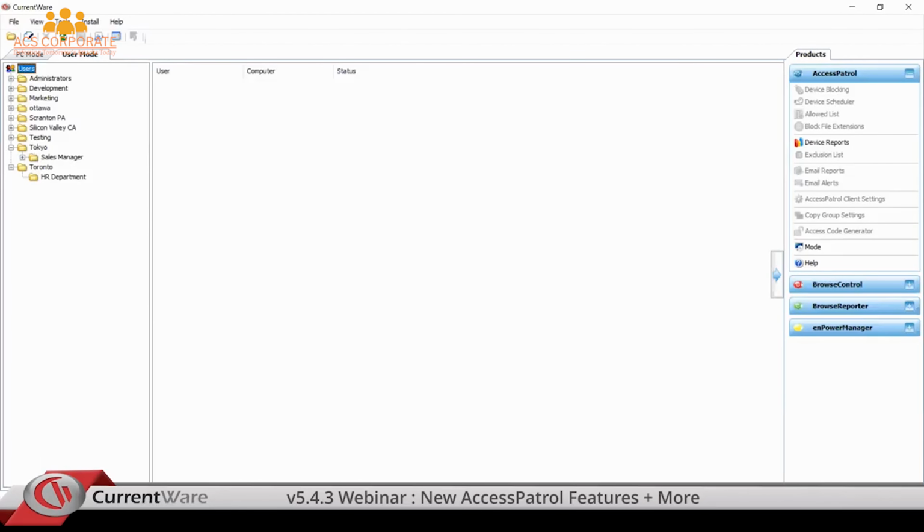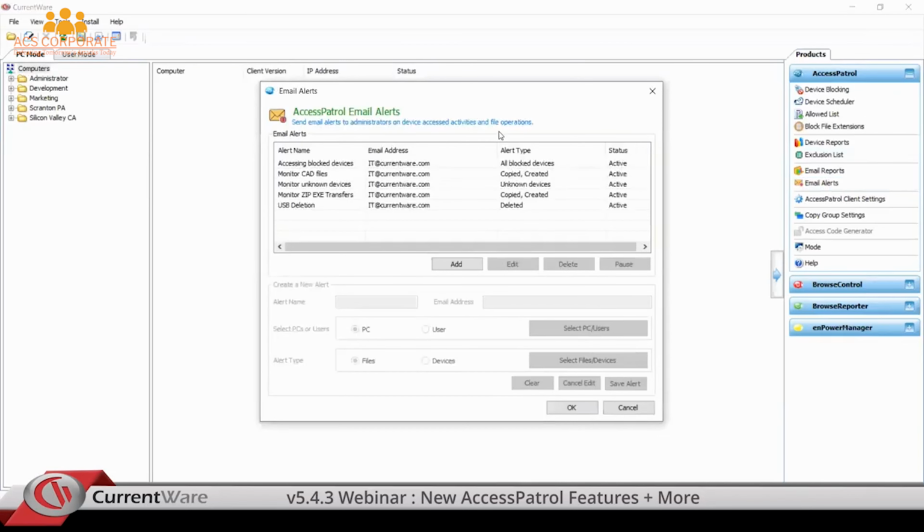The next feature I want to show you is one of the exciting features in 5.4.3, and this is Access Patrol's email alerts feature. Let's just go back to PC mode here. Email alerts. Now, some of the existing CurrentWare customers that are using Browse Reporter will notice the similarity here, because email alerts is something that we introduced in Browse Reporter, but it is something that we just improved in Access Patrol. So in email alerts here, I've got a few default email alerts.